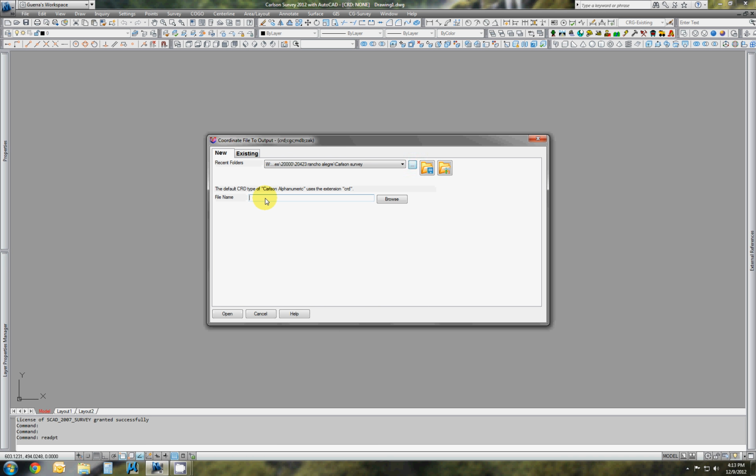Now you can name the CRD file whatever you want to. Just for simplicity's sake, we're going to call this one 20423 Rancho. Now you just go ahead and click open. By default it will give it the extension .crd, so you do not have to type that, but we'll go ahead and call it 20423 Rancho.